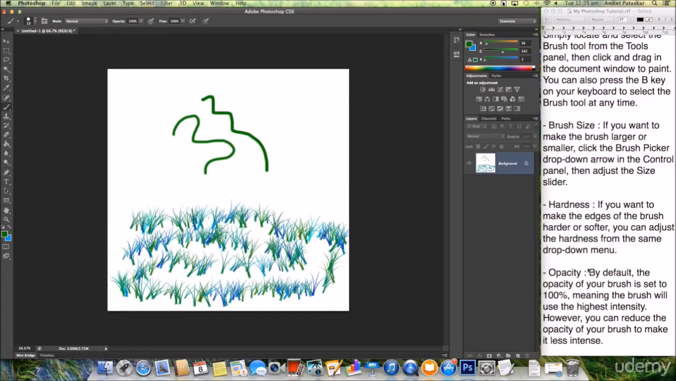By default, the opacity of your brush is set to 100%. You can see it here, meaning the brush will use the highest intensity. However, you can reduce the opacity of your brush to make it less intense. You can reduce the opacity like 21%. You can see this the faint curves, faint drawing will be there.